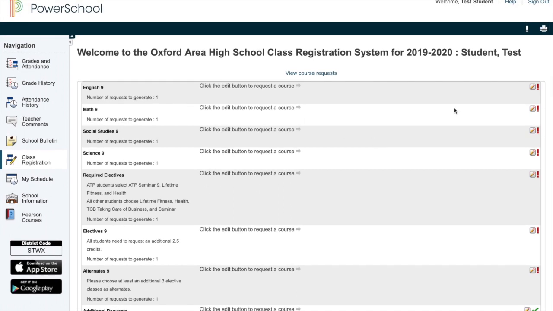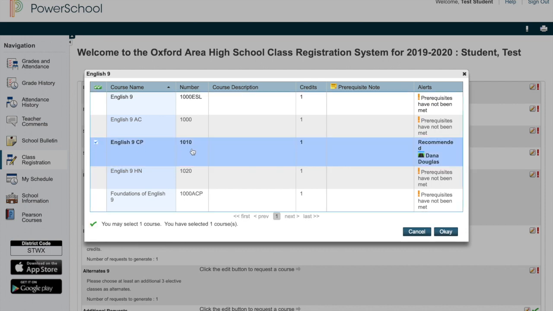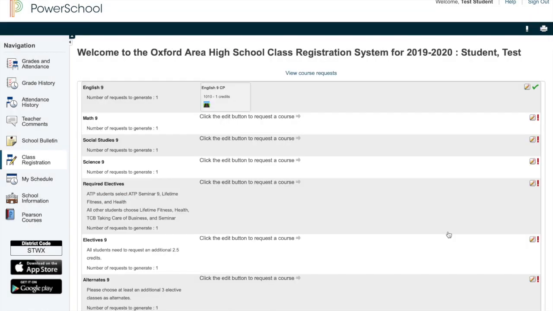To start with English, you'll click on the little pencil over on the right-hand side, and you will be shown a screen listing the courses that you are eligible to select. Some of you may only have one course that you can select from, while others may have more than one. In this case, I'm going to select English 9 CP. Once I make that selection, I'm going to click OK in the bottom right-hand corner. Now notice English lists the course here that was selected, as well as a check mark over on the right-hand side.